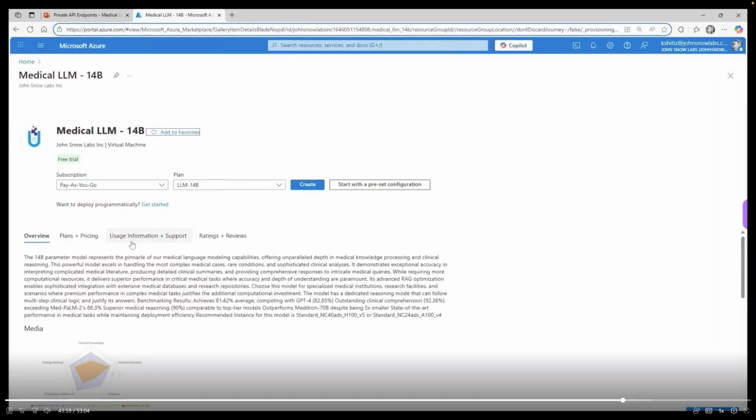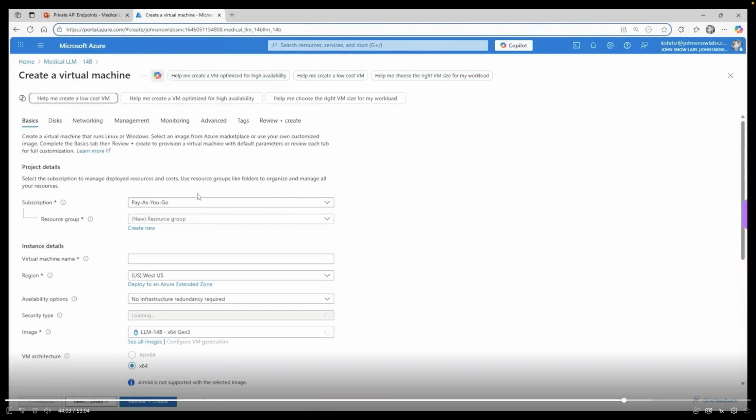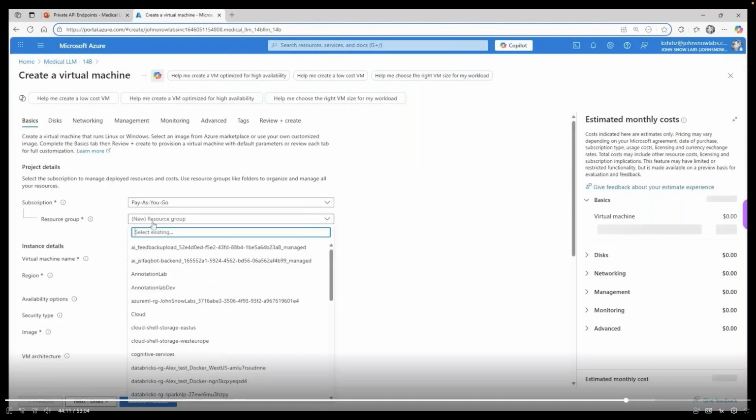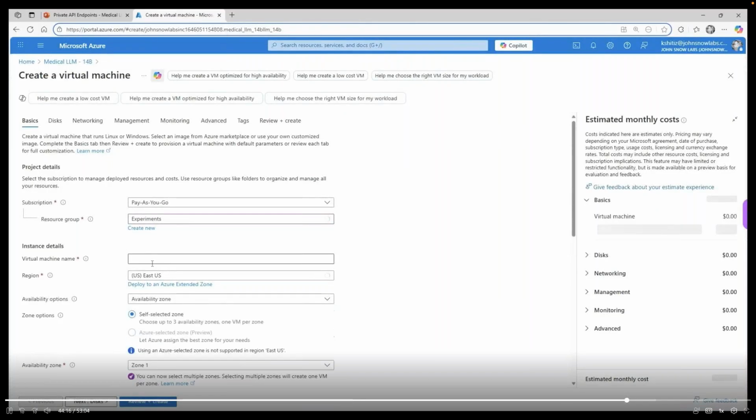Once this page is loaded, just click on the Create button. This will open up a form which lets you create a virtual machine with the required infrastructure, right? So fill up this form with the machines that you require.